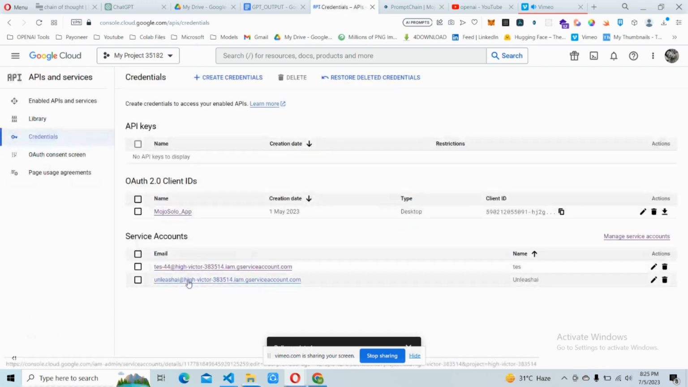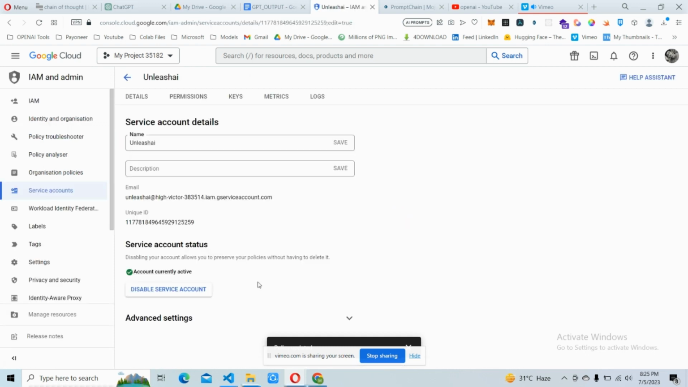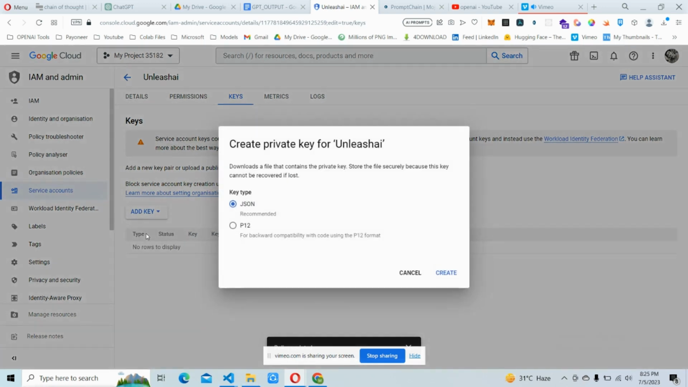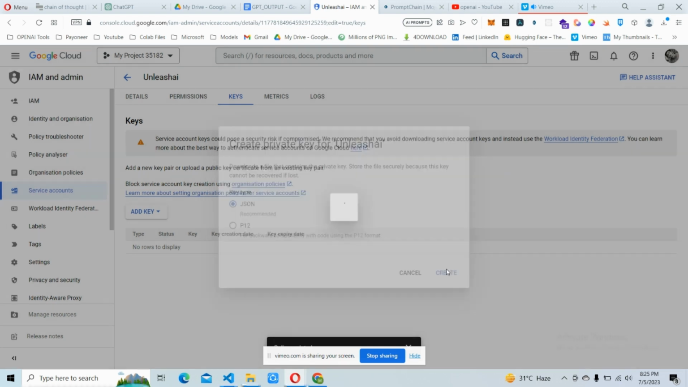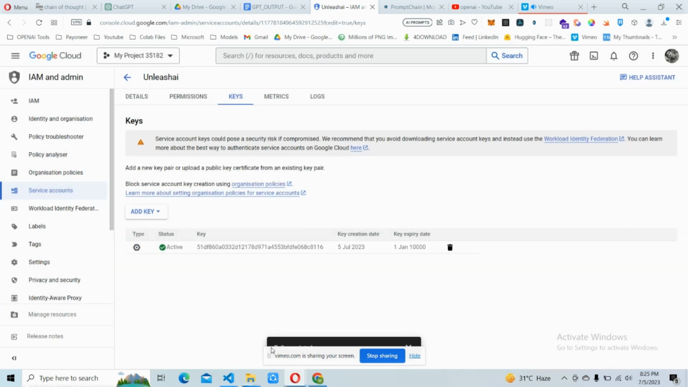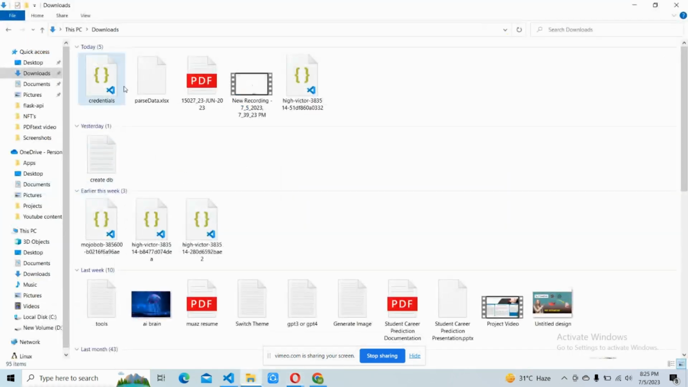All right, so here is your new service account. If I click on this unleash AI vector, now you have to click on the keys section and click on add key. So create a new key and for key type choose JSON. So click on create, and here is your JSON file. Rename this file to credentials.json.